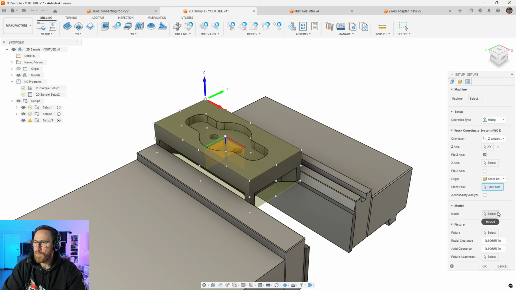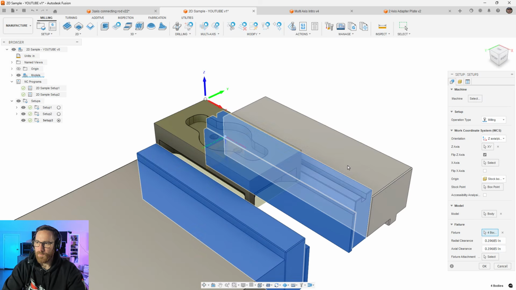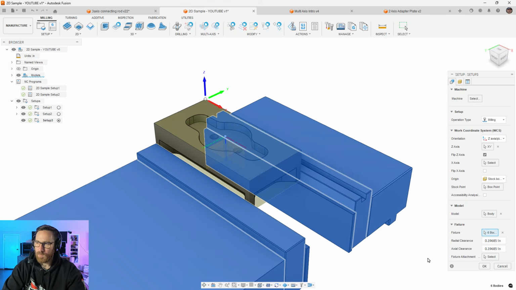The next thing that we want to do is make sure that the model and the fixture that we're using are defined in here. This is for a couple of reasons. For the model, we're going to select model, and I'm going to select the part on the screen. For the fixture, I want to select my standoffs or parallels. I'm going to select the jaws of the vise, and I'll also grab these other pieces as well. The reason that this is important is because this is used for collision checking or collision validation.